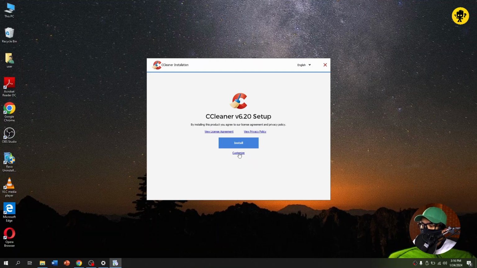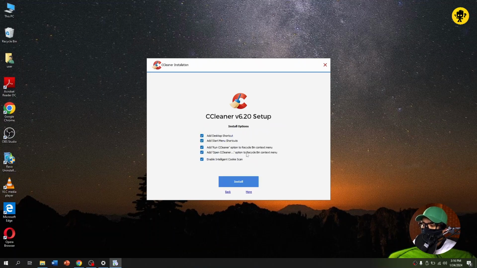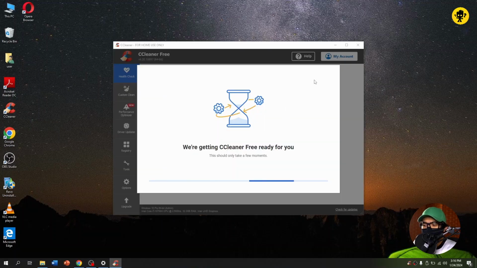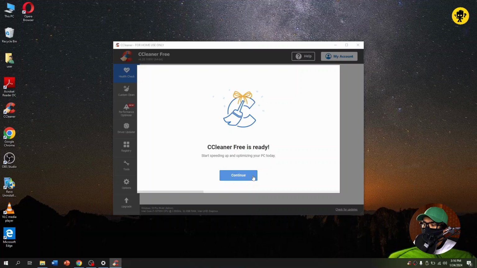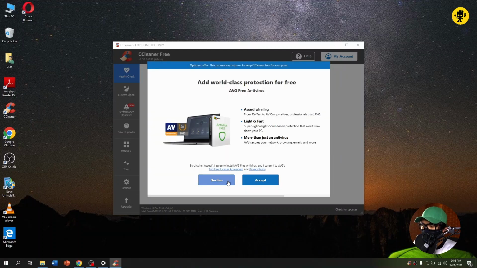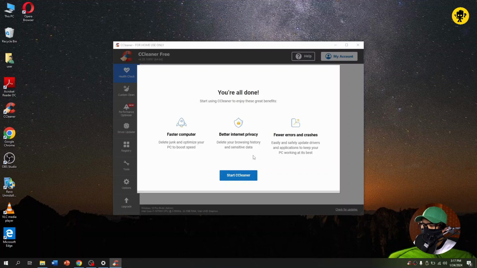Okay, click customize, so you can untick these three. And then click install. Wait for a while and then click continue and decline. Start CCleaner.